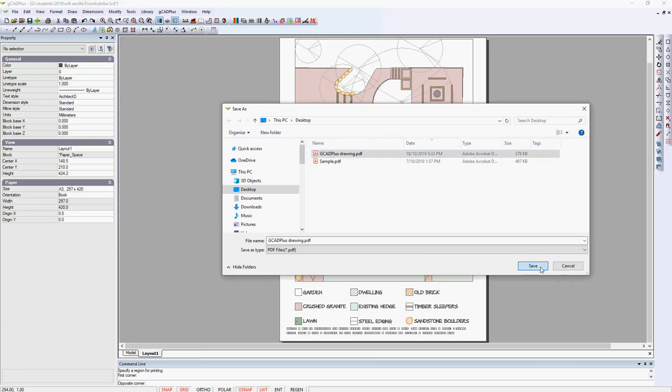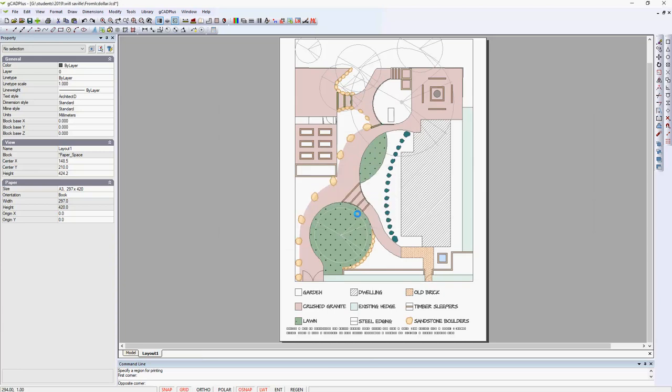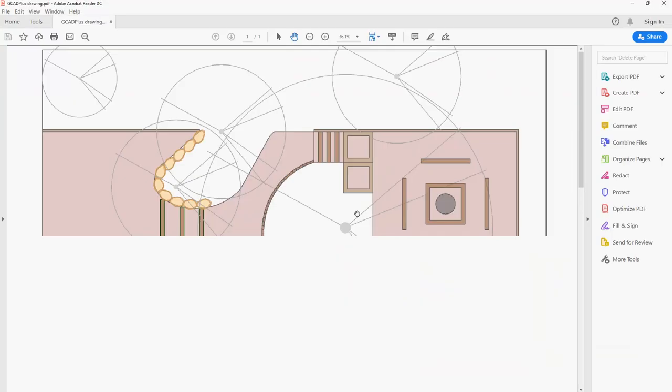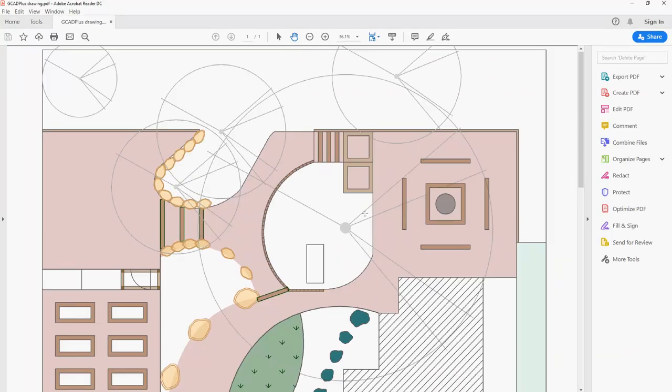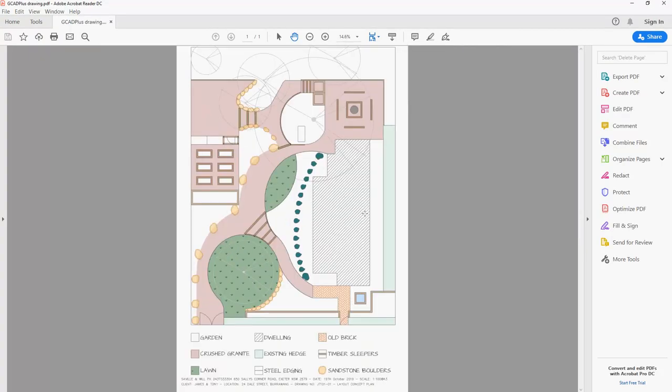We'll just put it on the desktop and call it gCADPlus. I've got line weight on, set at the default, and let me zoom out here in Acrobat Reader, and we're getting a reasonable view of the design. We could probably make it a little darker by altering the thickness of the line that is used in the default.